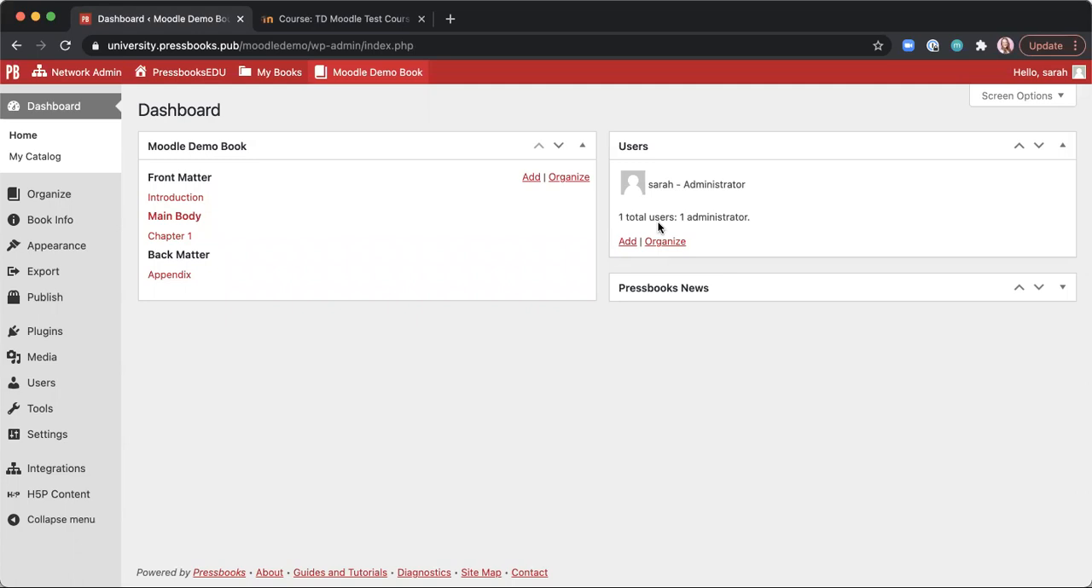Hi there, today I'm going to show you how you can take a book that you've created within Pressbooks and pull that into Moodle using the LTI 1.3 integration. I'm also going to show you how you can configure a chapter as a graded activity so that you can record student grades from those H5P activities into the LMS gradebook. All right, so let's get started here.